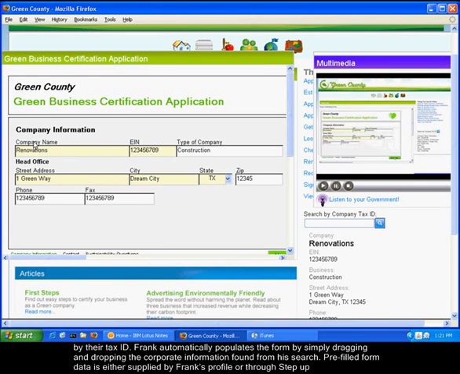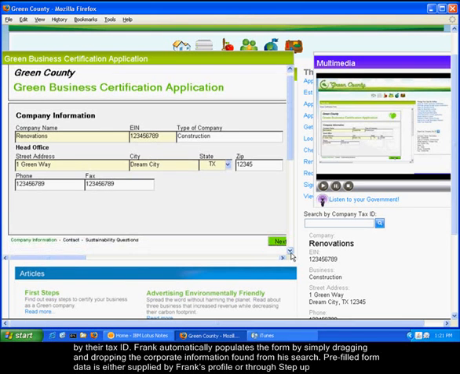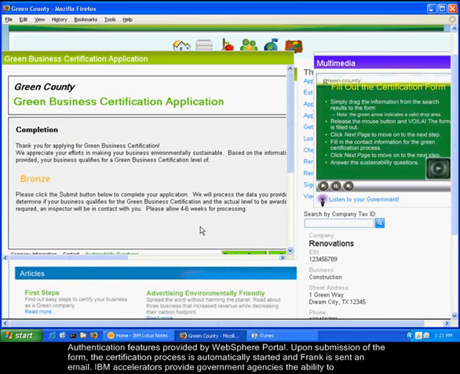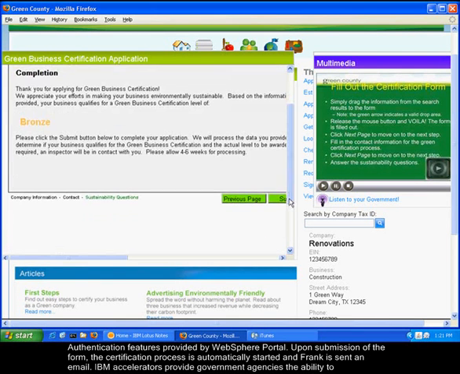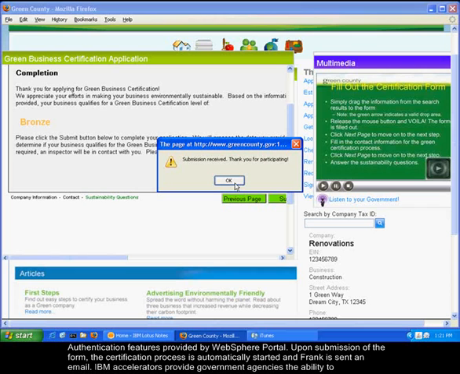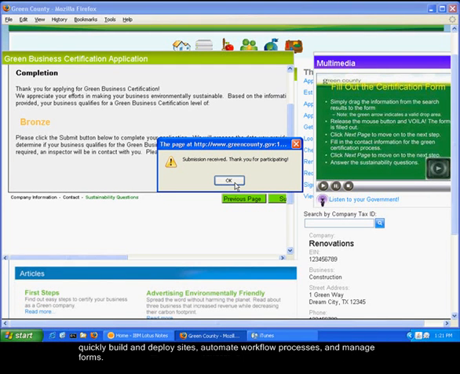Pre-filled form data is either supplied by Frank's profile or through step-up authentication features provided by WebSphere Portal. Upon submission of the form, the certification process is automatically started and Frank is sent an email. IBM accelerators provide government agencies the ability to quickly build and deploy sites, automate workflow processes, and manage forms.